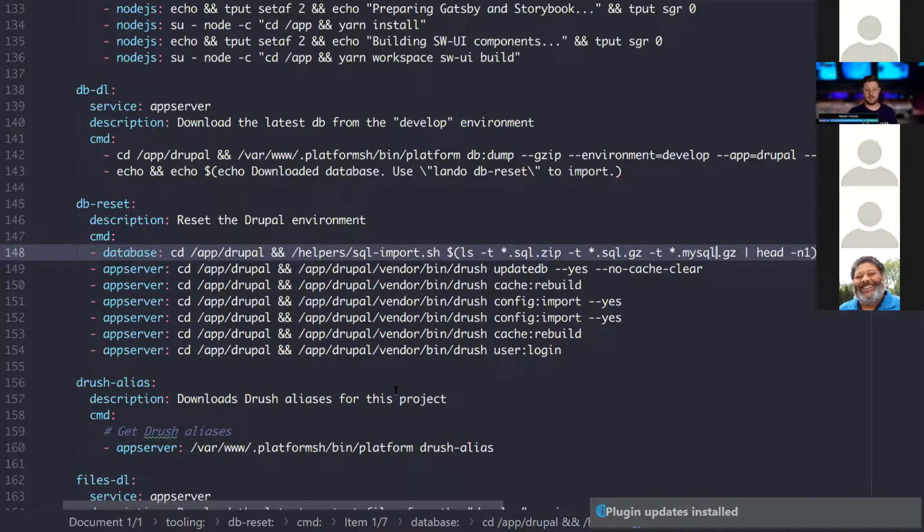we get the full login URL to our Lando site for an admin login.